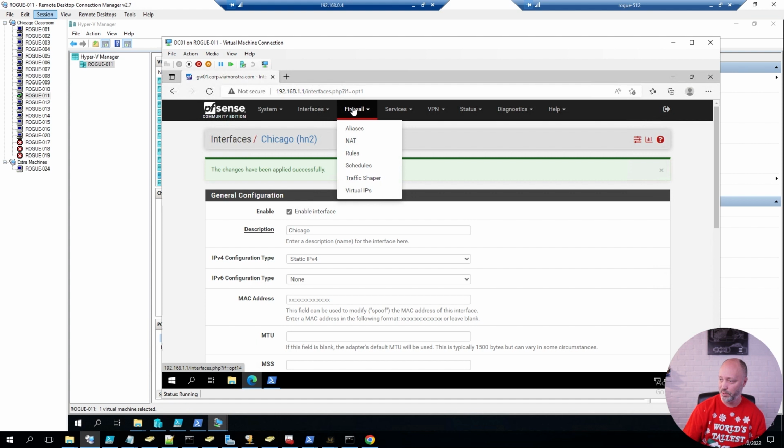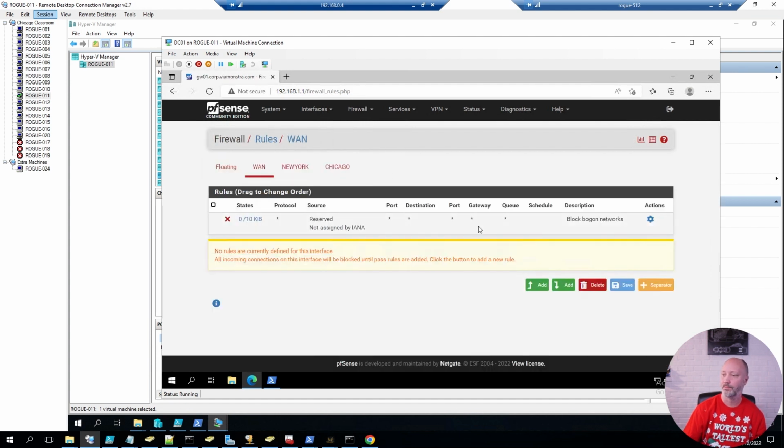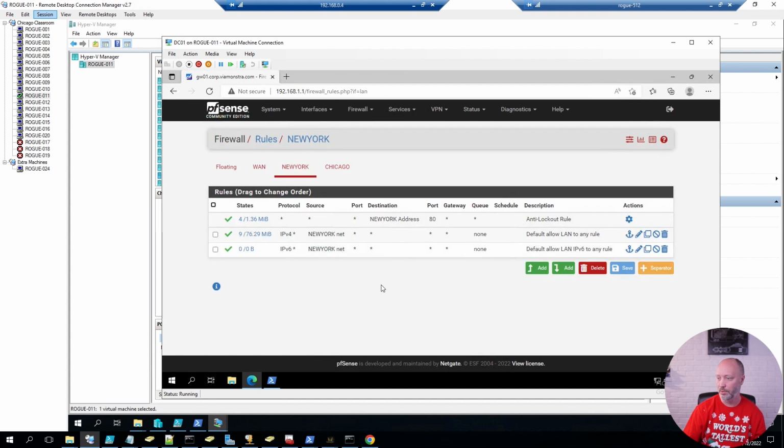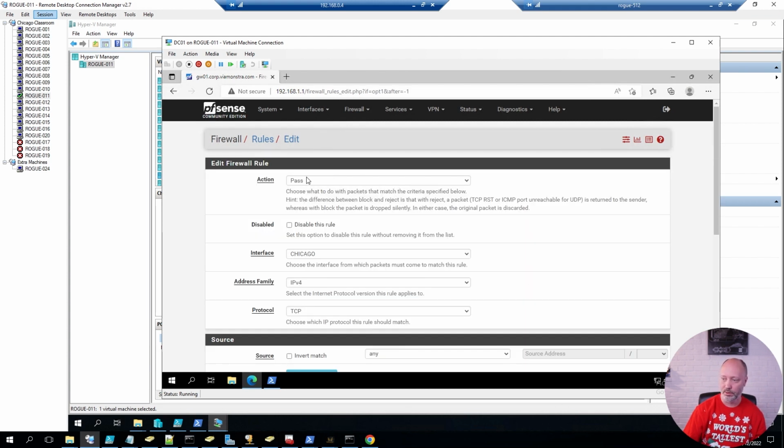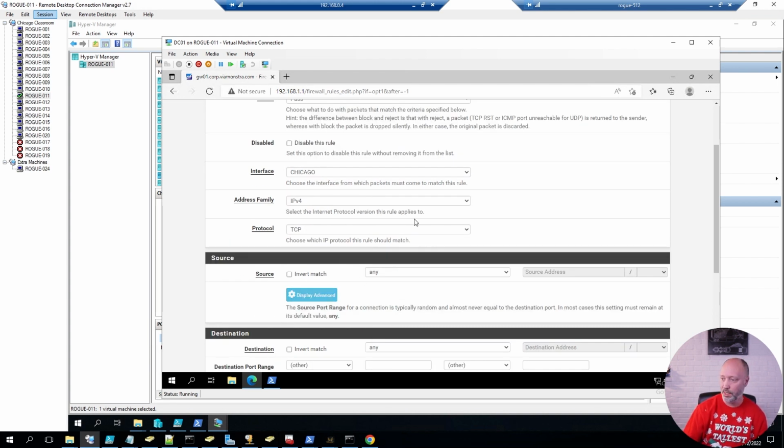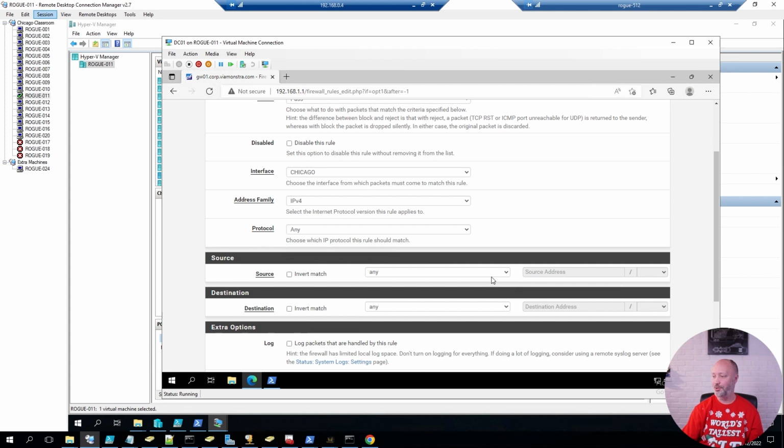Going to head over to my firewall settings. Click Rules. I'm going to show you the New York one, looking like this, allowing traffic. And I'm going to go to Chicago one, not yet allowing any traffic. So I need to do that. So I'm going to add in a rule. It's going to be pass. It's going to be for this interface. And in this case, I'm going to add one rule for IPv4 and one for IPv6. So start with IPv4, any protocol, and the source is going to be the Chicago network.